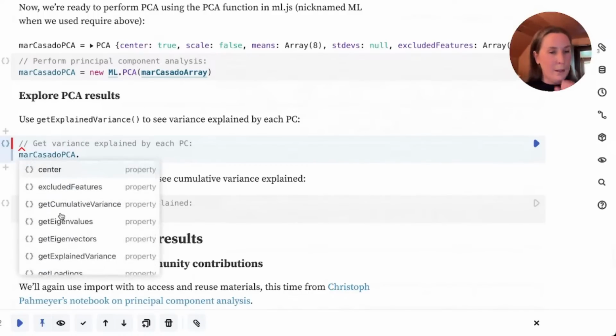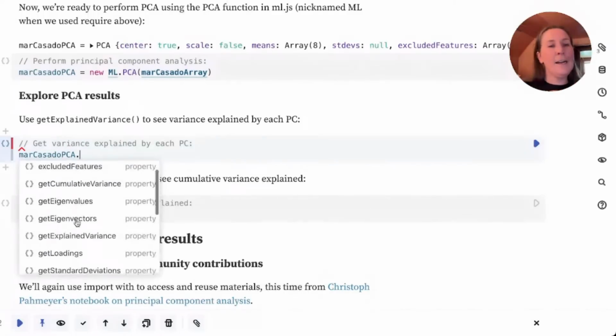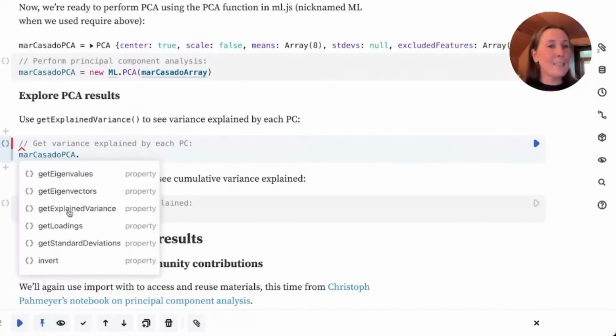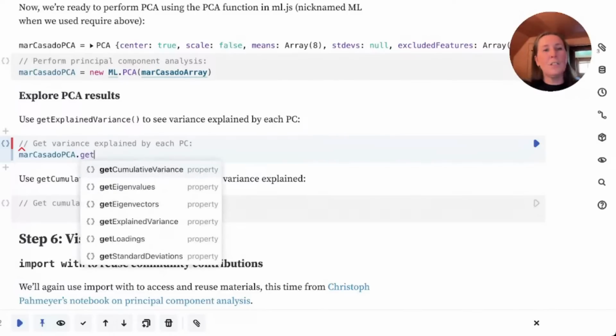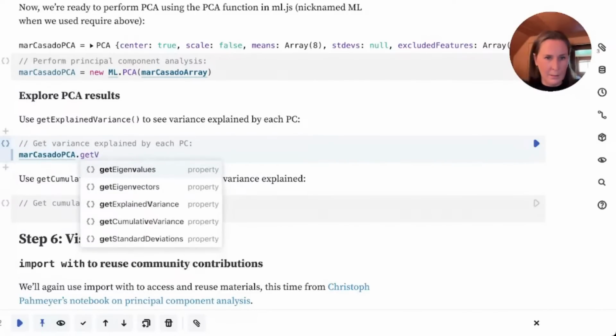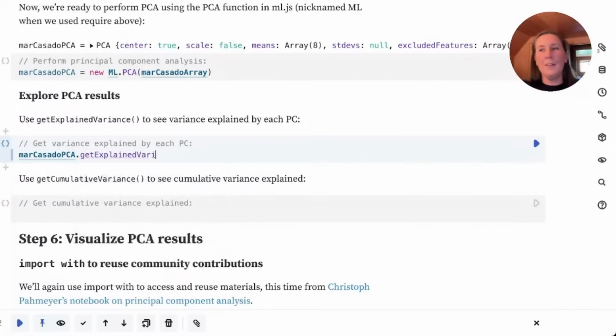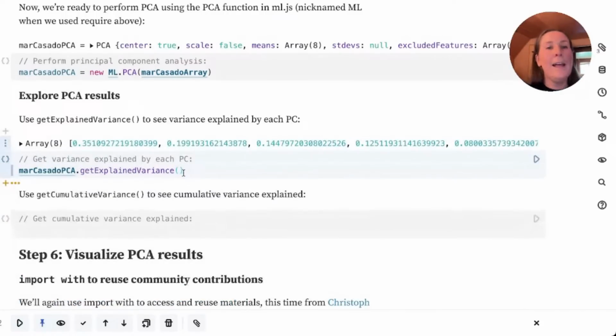The ones that are going to be of interest to us are things like get eigenvectors, get loadings, get explained variance, get cumulative explained variance. So I'll do get explained variance. Remember to include the open and close parentheses at the end of that. And what does this show me? This shows me that with this new coordinate system that I've created, onto which we're going to project our original values, 35% of total variance in the data is explained by that first principal component.